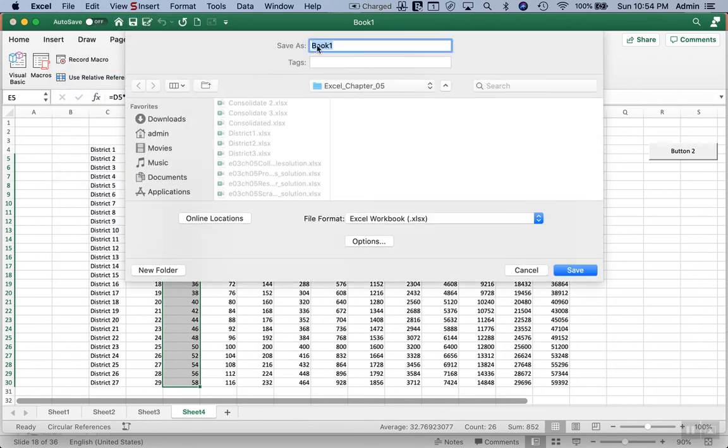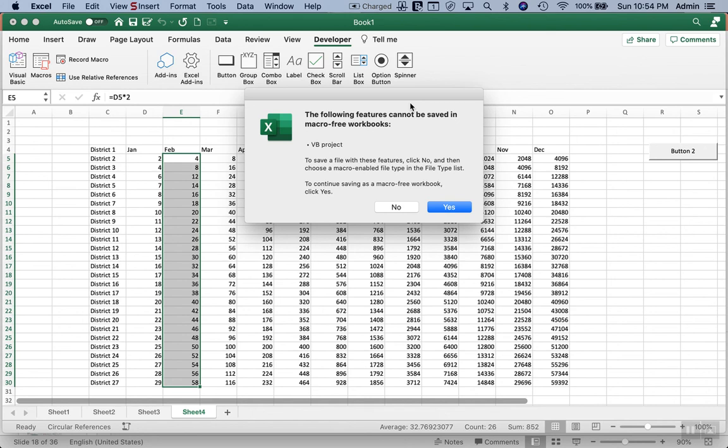all right, so it'll prompt me, give a name. I'm just going to call it Book 1. But what it'll do is it'll come up with a message saying, "Hey, you've got a VB project in here. You've got a Visual Basic project in this worksheet." All right. So in order to save this, I have to save it as a macro-free workbook.